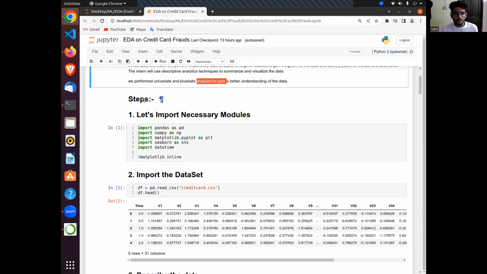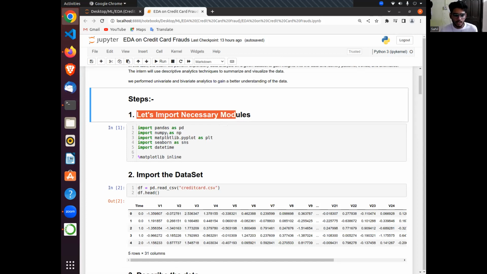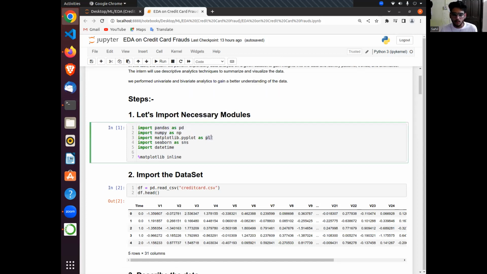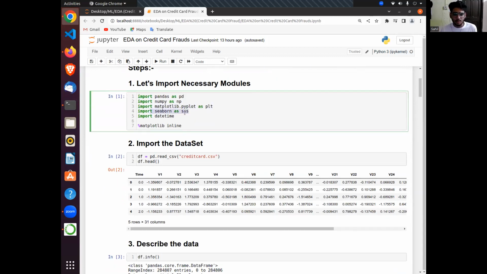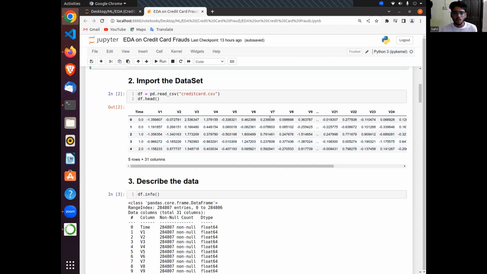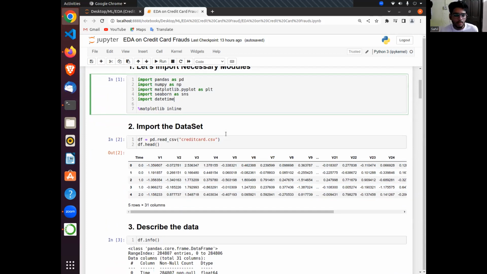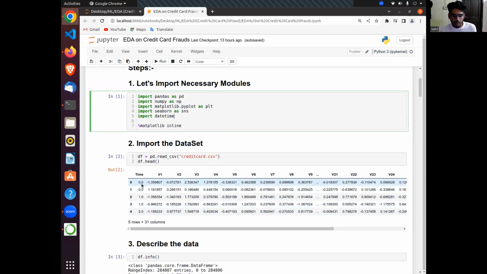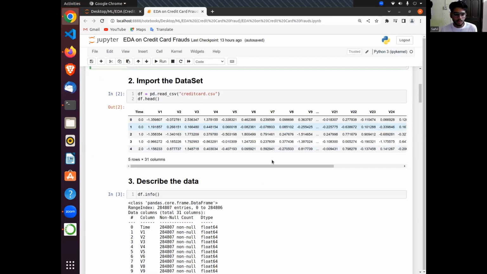And here are the steps to visualize any data. First, we need to import some necessary modules like pandas, numpy, matplotlib. This is what we use for visualization, and this is necessary. Pandas is necessary for handling our data set, and seaborn is also needed to visualize our data. And this datetime library helps us to convert. If you can remember, we converted this time in seconds into hours. This was the library that helped us to do so.